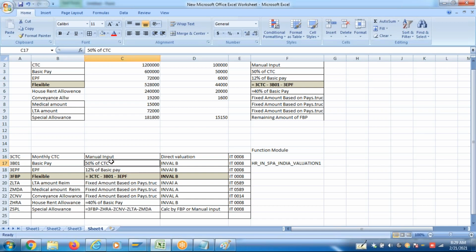So when a wage type is a percentage of another wage type, we use indirect valuation. Again, this one is also percentage basis: 100% of 3B01 minus 100% of 3F. You know, the percentage can be negative, right? When you maintain a negative, that becomes a subtraction in indirect valuation. Clear? So you can practice two scenarios here: one is FBP, another one is these indirect valuations.